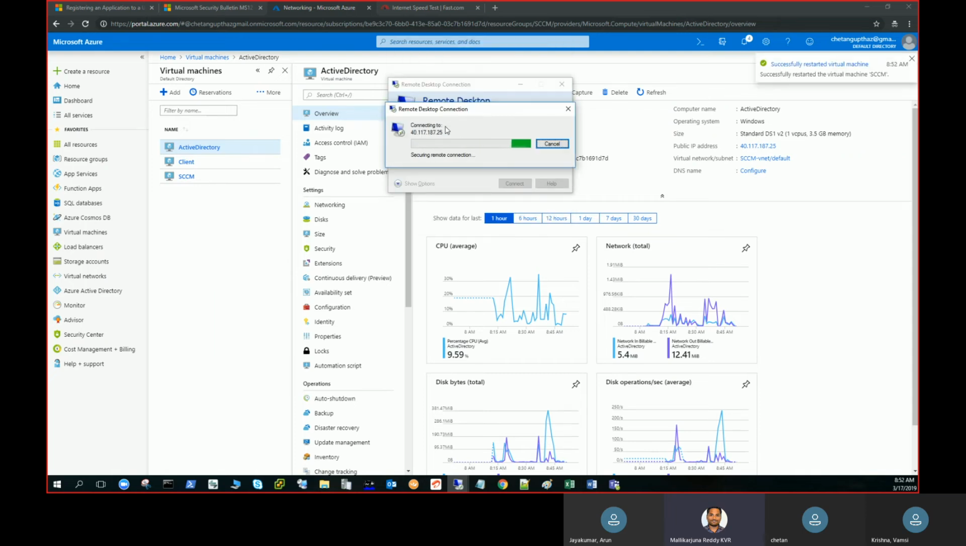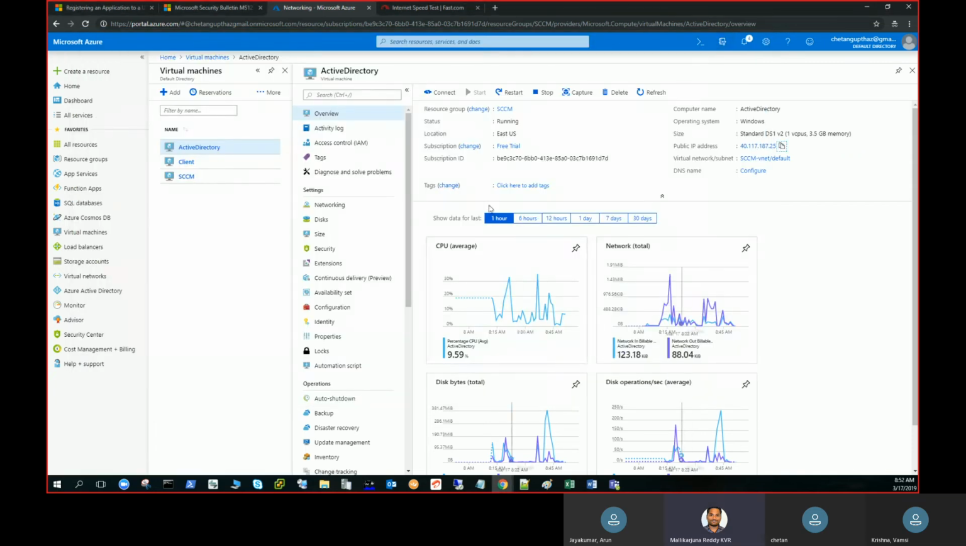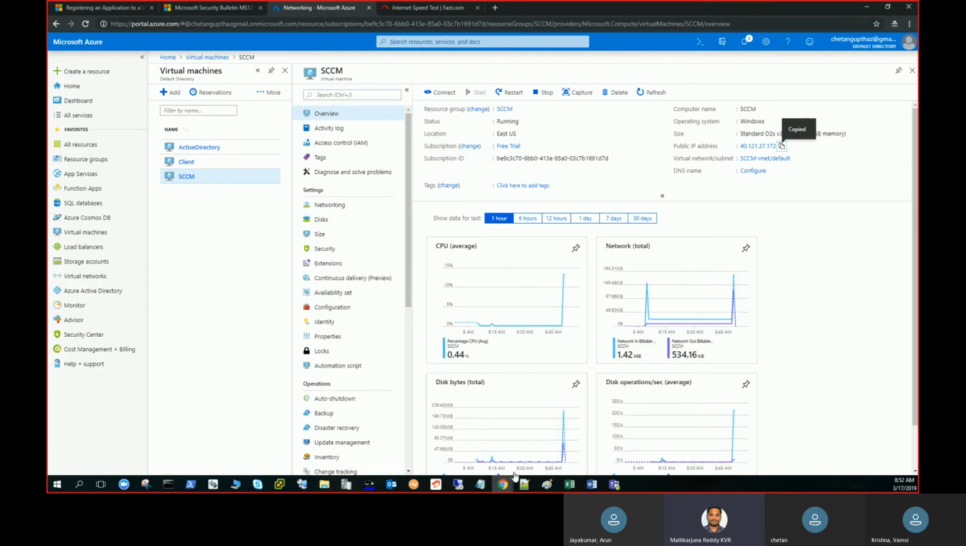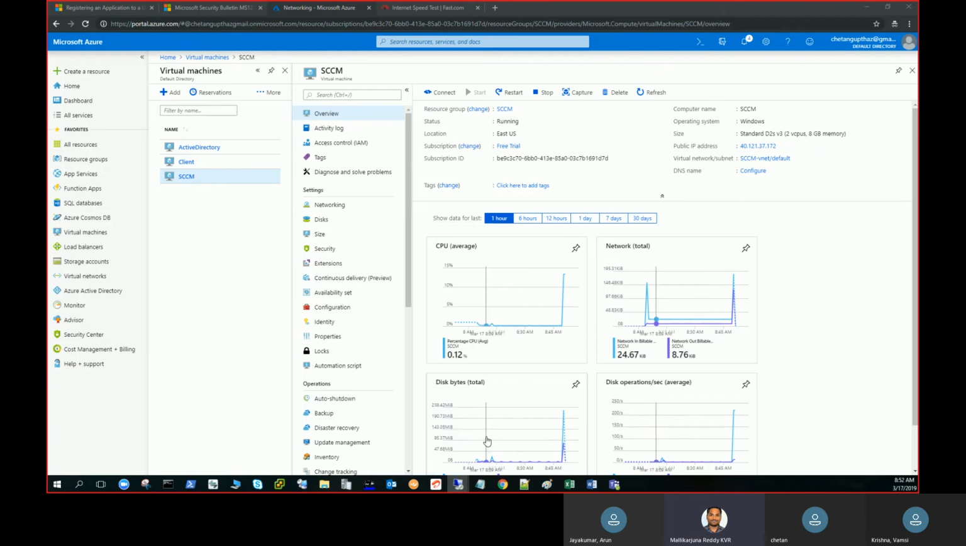So yes, this is my Active Directory. So I will just minimize it. Okay, we need to reboot SCCM one more time after joining to domain. So that is there. So let me just try to initiate a connection and see if it is working. So this is public IP.